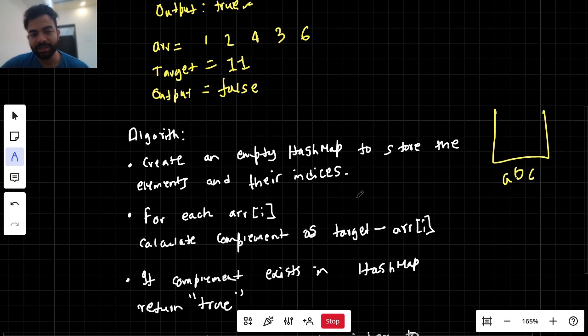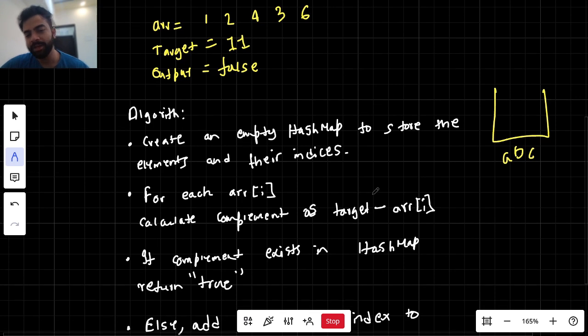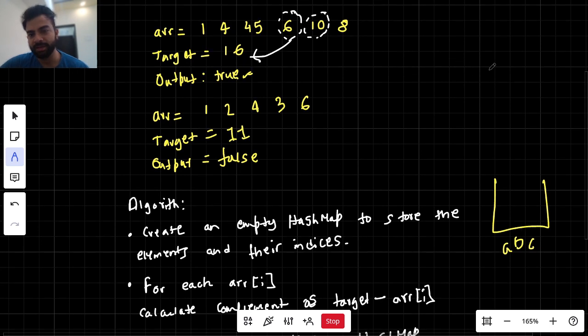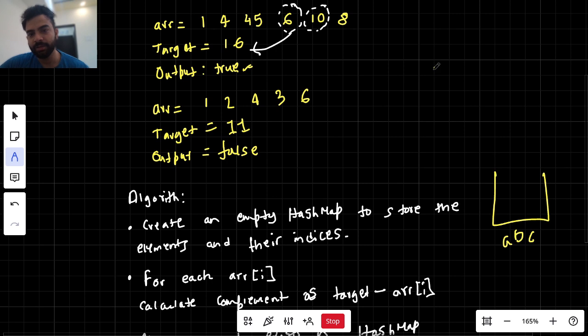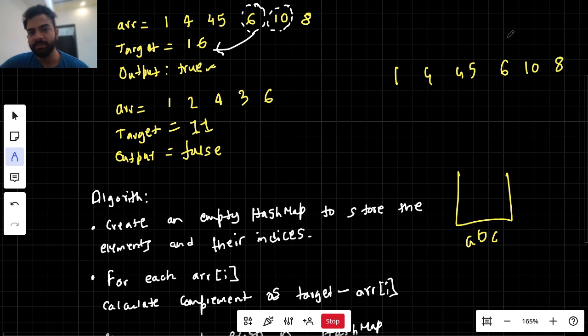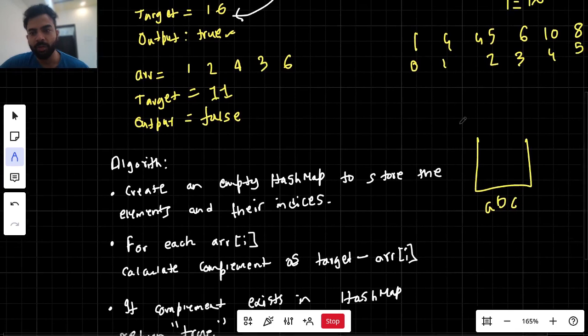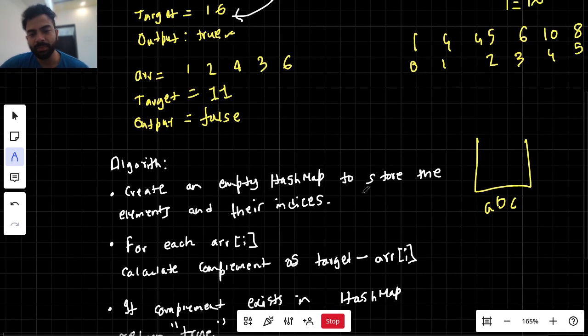For each array of i, we compute the complement as target minus array of i. First let's take the array with indices: 1, 4, 45, 6, 10, 8, and my target t equals 16. The indices are 0, 1, 2, 3, 4, 5. We create a hash map to store the elements and their indices. When i is pointing at 0, my element is 1. Is 1 present in the hash map? No, right?